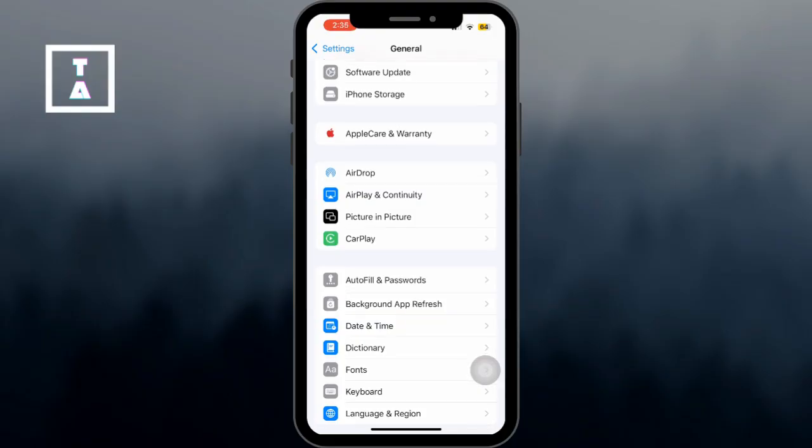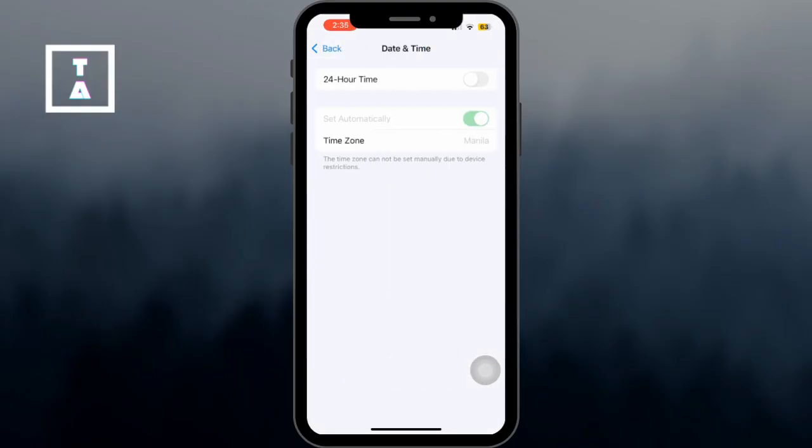If it's still not working, sign out of your Apple ID. Go to settings, then your name, and sign out, then sign back in.